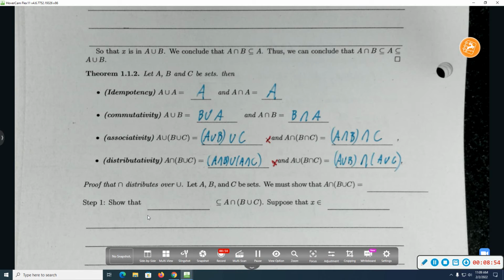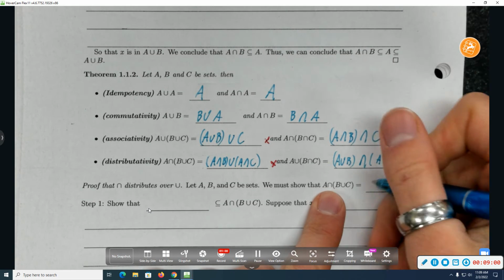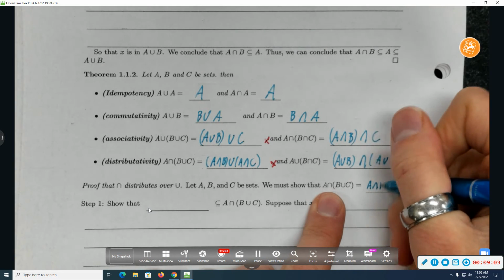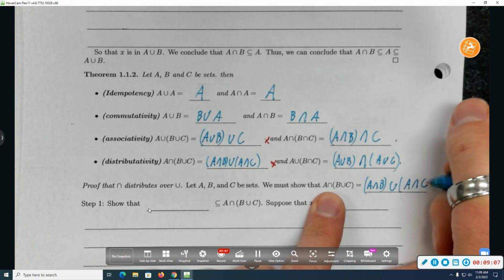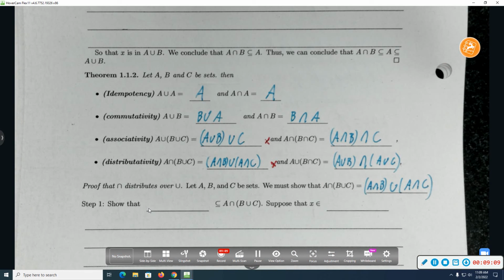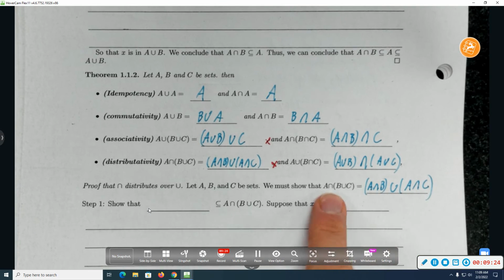Let's come up with a proof. So, let's show that A intersect B union C is equal to A intersect B union A intersect C. And I think the letters don't match up with what I did here. Yeah, that's okay though. Well, I guess we need to show two set containments. Let's start by showing this is contained in that.